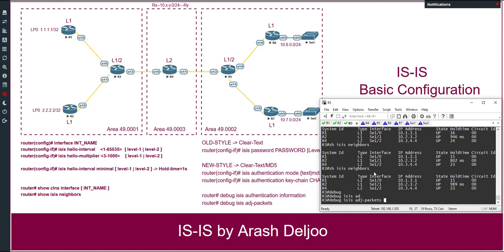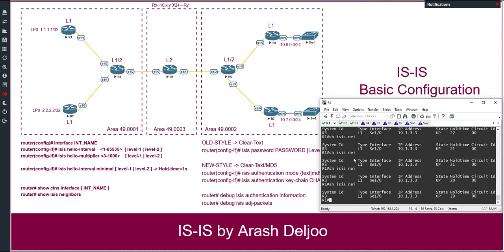packets. Okay, look at here. If you use this command, you can see a huge result, for example, because we configured hello time as 250 seconds. Okay, let me use this command in R1. In R1, we are sending a hello message every 5 seconds.